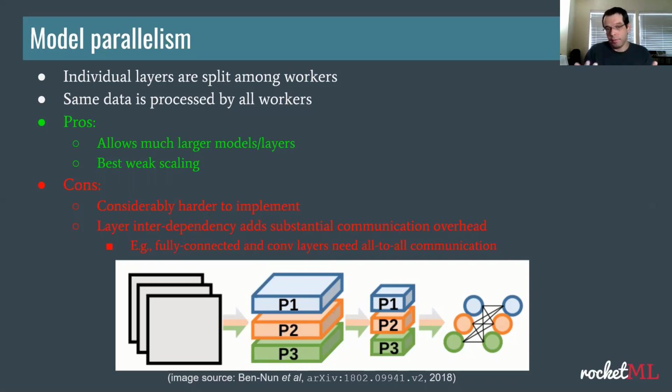The main advantage of this, of course, is it allows bigger models now. So it mitigates that issue with data parallelism, that is, there's a limit on the size of the model that you can use. Here, because the model is split, the layers are split, if they're big, just add more workers and you'll be good. And it doesn't give you strong scaling necessarily, but gives you the best weak scaling. So the ability to run larger and larger models.